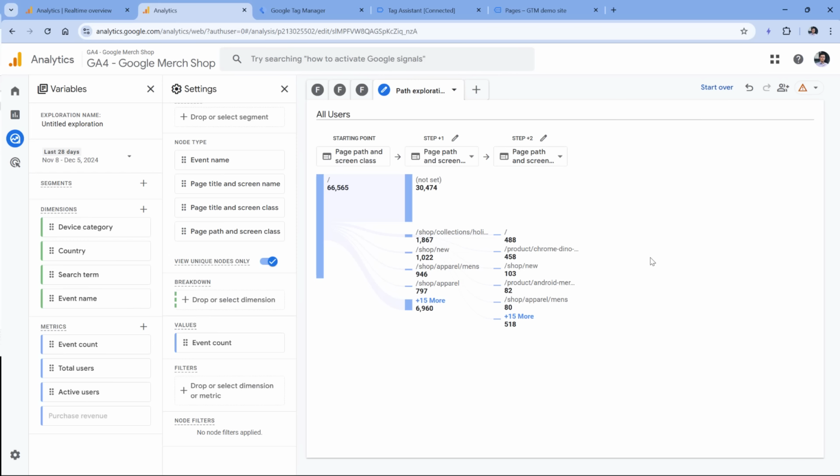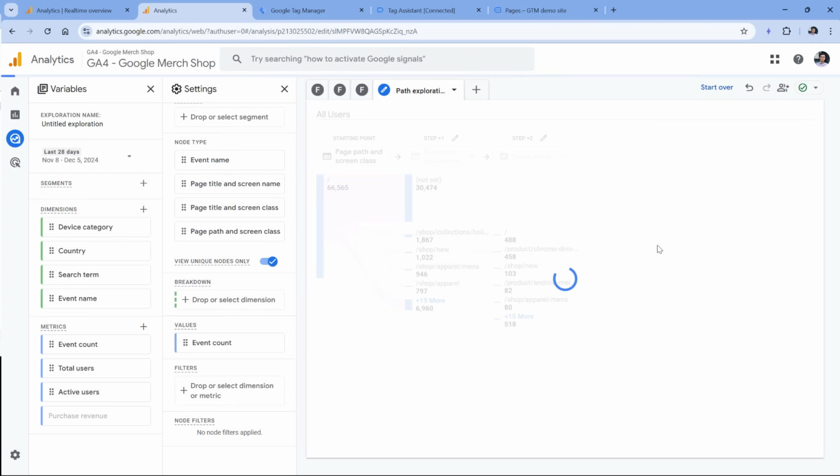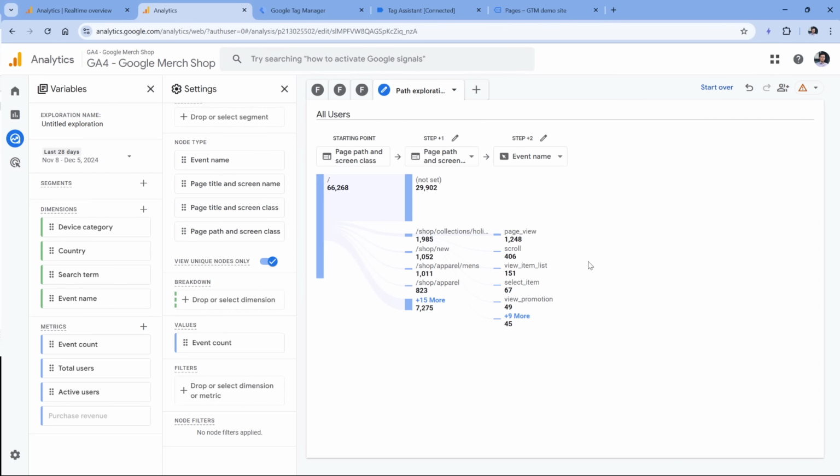Maybe there are certain loops in user navigation, or maybe visitors face some errors because you can switch, for example, from page path to event name. And if you're tracking some errors, let's say checkout errors, maybe you will notice that some of them block visitors from making a purchase. Even though there are more exploration methods, I use these three the most often.